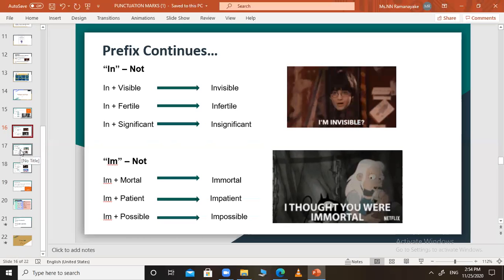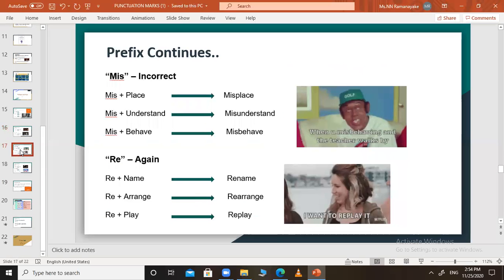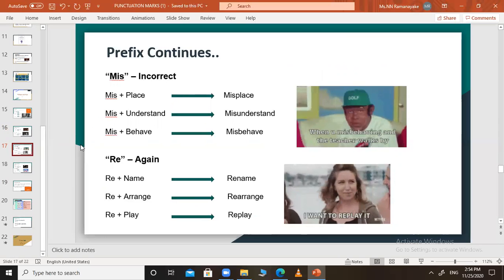And then the prefix continues to mis, which helps to make the word incorrect, sort of an idea. Mis added to place, misplace. Mis added to understand, misunderstand. Mis added to behave, misbehave. And the GIF shows that when you misbehave and suddenly the teacher walks by, you will have this sort of expression on your face, just as mentioned in the GIF.